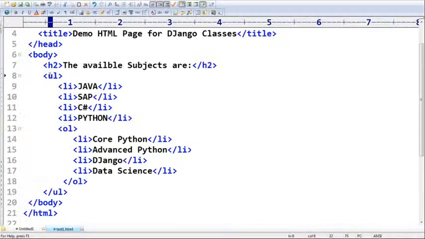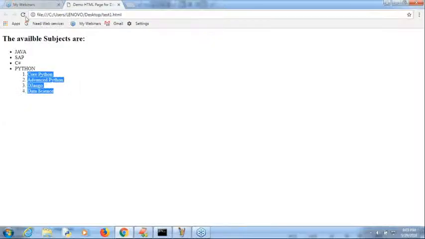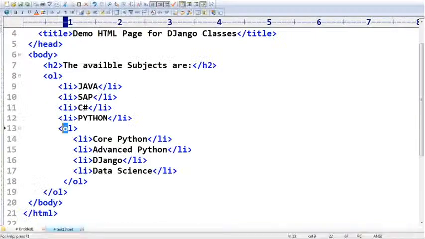Or otherwise, let me take the top level as an ordered list. This one is ordered, no problem. Both are ordered only, yes, acceptable: 1, 2, 3, 4, again 1, 2, 3, 4. Sir, this inner one I'm taking as an unordered list. More meaningful. Possible or not? Yes, why not? Perfectly it is going to be acceptable.